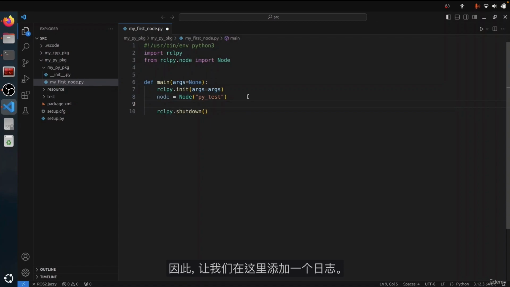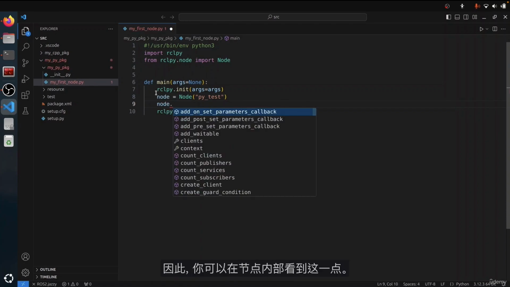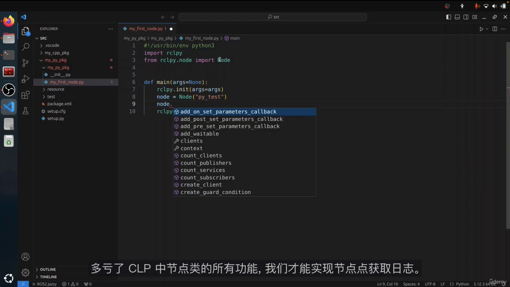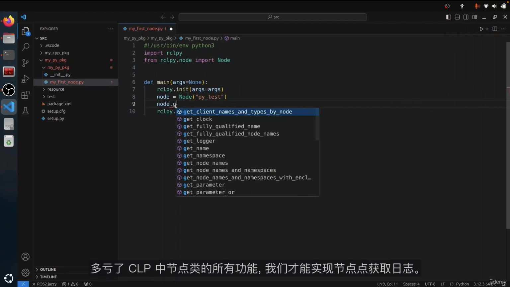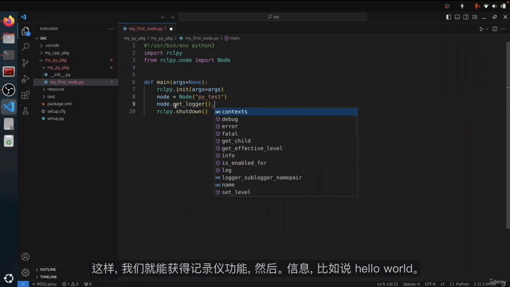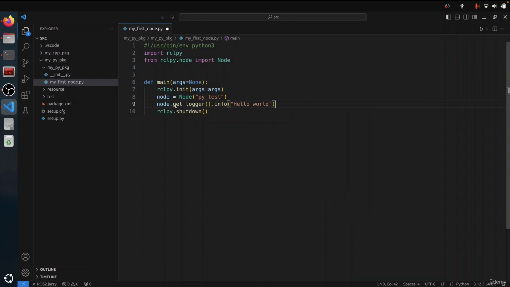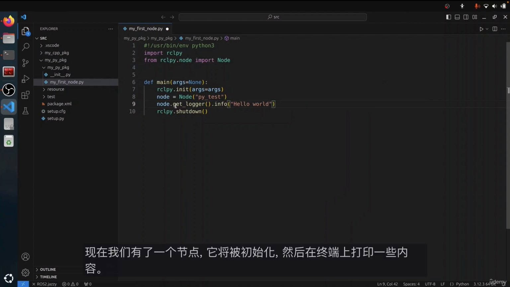So let's add a log here. Let's do node dot. So you see that inside the node, thanks to all the functionalities from the Node class from rclpy, we can do node.get_logger. So we get the logger functionality, and then .info, for example, with, let's say, hello world. That's going to be our hello world program. And now we have a node that will be initialized and then print something on the terminal.